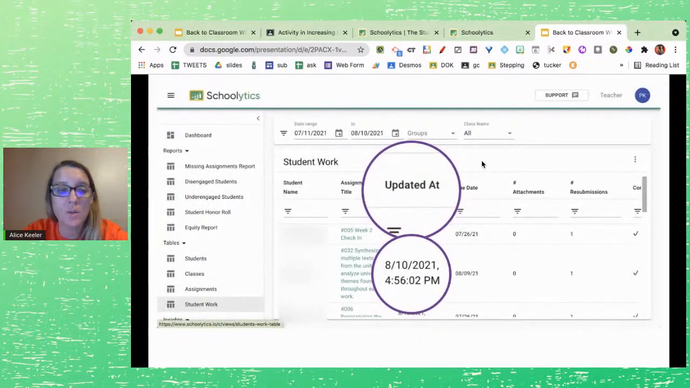So when I log into Schoolytics, and again, I've taken a screenshot and blurred out some names, notice on the very left-hand side, you have these different reports. Missing assignment report, disengaged students report, who's not turning in work, student honor roll, who is turning in work, and then I have these data tables of my students, my classes, my assignments, and this is brand new, it says student work. So if in that left-hand side panel, you click on student work, that is where you're going to be able to find that nice list of all of the assignments that have been submitted.